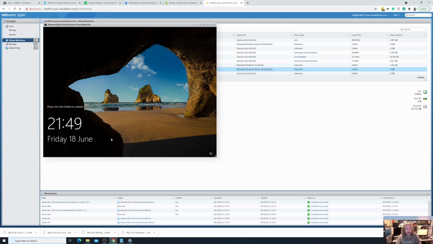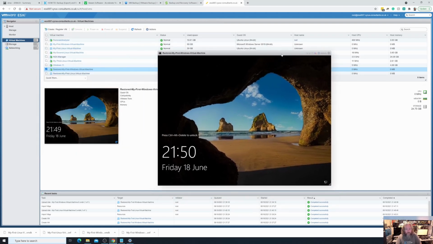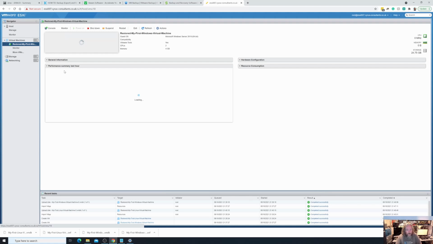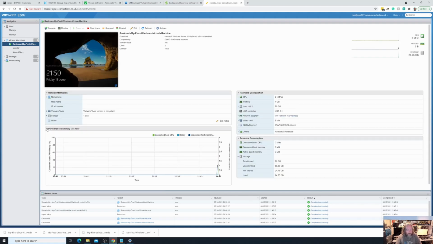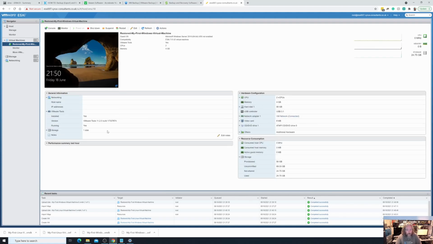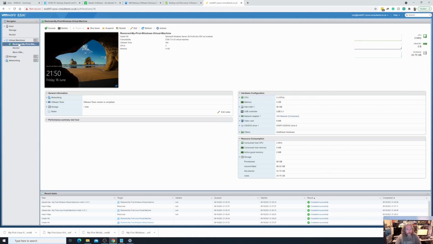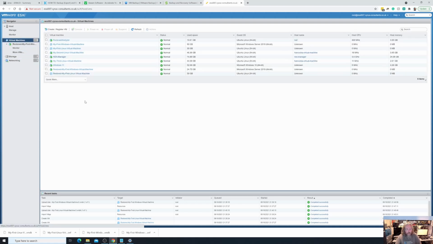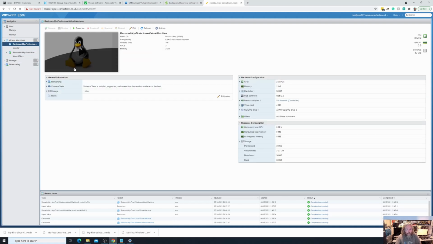So there's our restored Windows machine, which is running. If we have a little look at summary, VMware Tools installed, yes it's installed. So that's okay, and we're going to just do exactly the same thing.